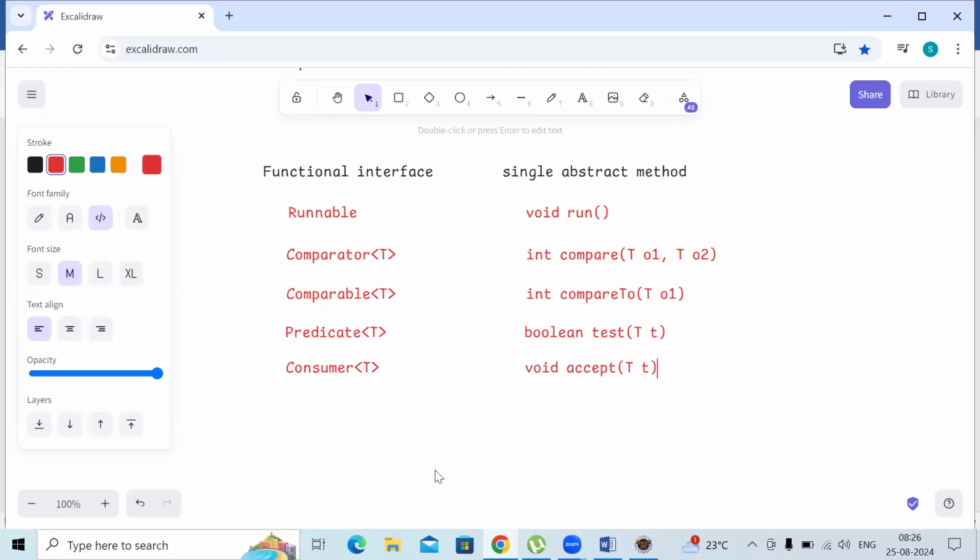Next, there is one more functional interface, guys, and that is called Function. But it takes two generic types, T comma R. T for type, R for return value. The abstract method in this is called apply, which returns R, apply of T. You are going to understand all these things today at some point of time.